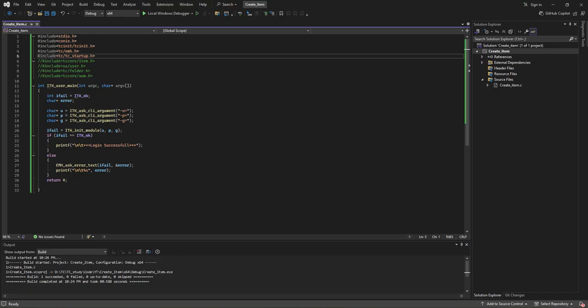In the last video, we studied how to log in using ITK. In that, we created this code and did some settings for ITK. For that, you can check my previous video. Now in this video, we are going to study how to create an item using ITK.